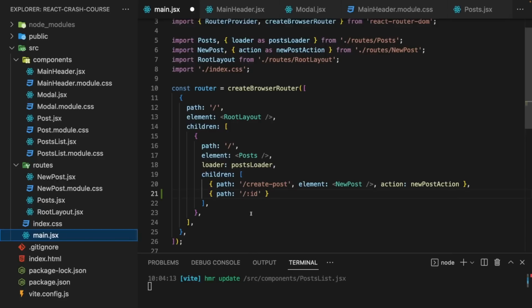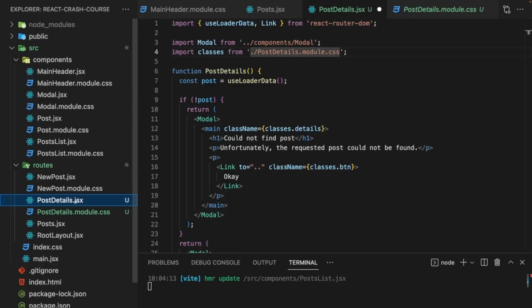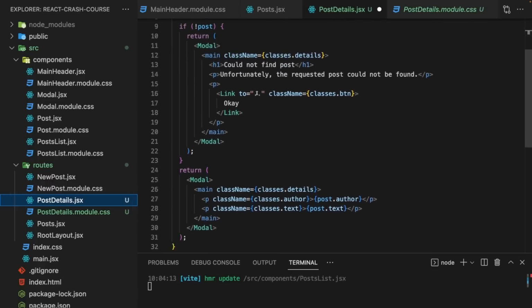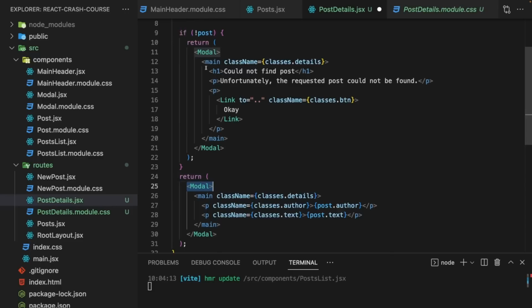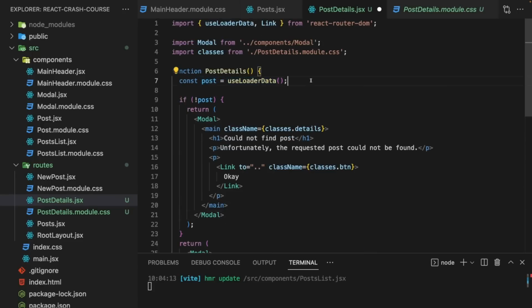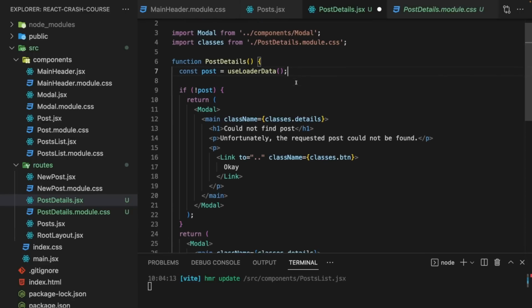Now we also need a new component that should be rendered when this route becomes active. And for that, attached, you find the post details component with its JSX file and its module CSS file. Now this component here renders simply some details about the post which was loaded, here included in a modal, and also with some fallback content if no post was found for the ID that was provided. And I'm using useLoaderData to get hold of the post. So I'm expecting to use a loader for loading the post for that route here when it becomes active. So we'll add that loader function in just a second.